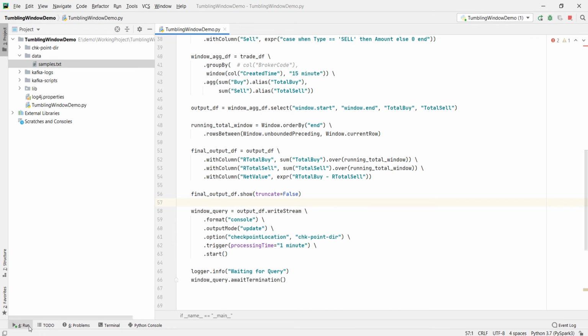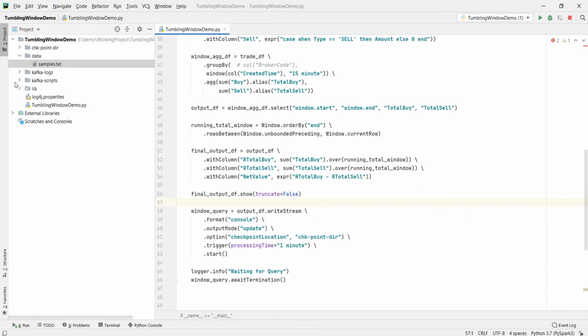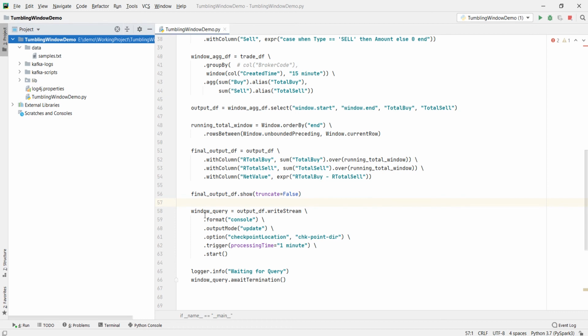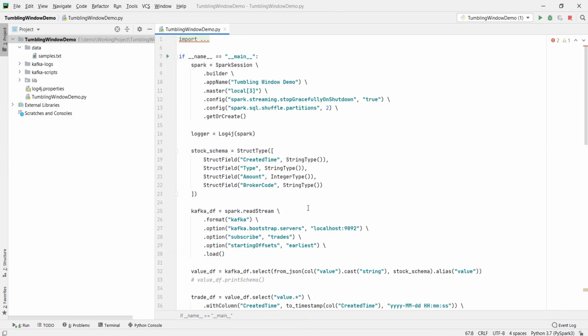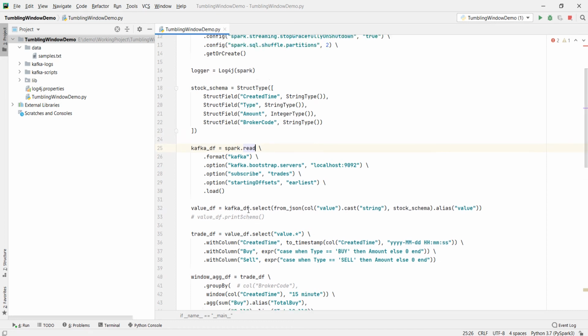Let me stop the application. Delete the checkpoint directory. Comment this streaming query. Change the read stream to read. Now it's a batch application. And now I can run this application like a batch application. Let me run it.